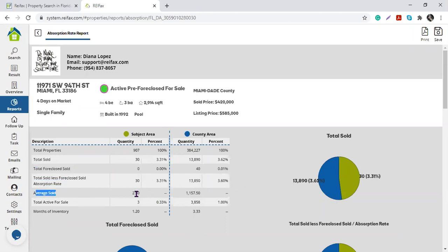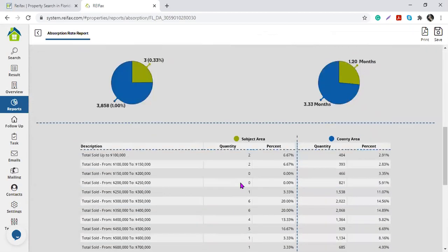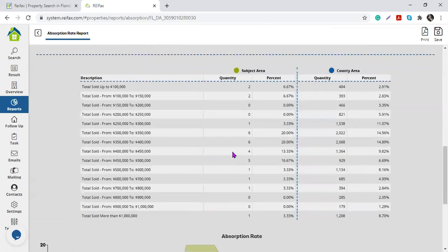Average sold on the area and on the county, total ones that are active for sale, and the months of inventory that are based on the days on the market for these properties that are active for sale, okay? The graphics are right here, and this is also what the system will show.